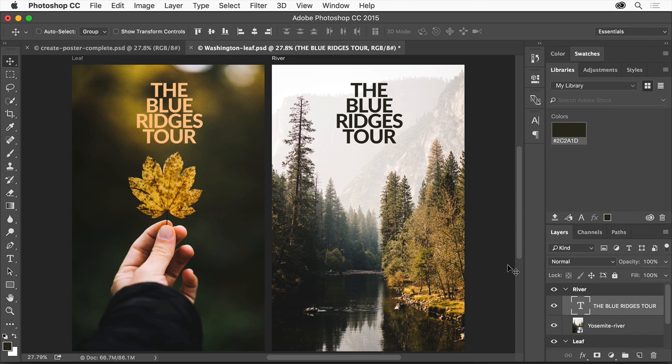You can use the skills you just learned to create your next project in Photoshop. Have some fun and see what you create.